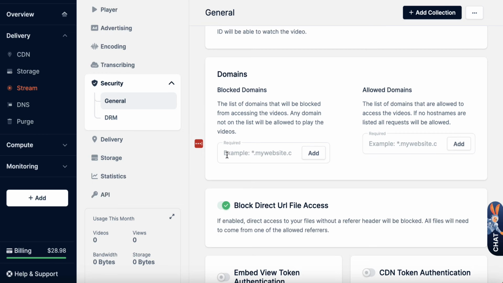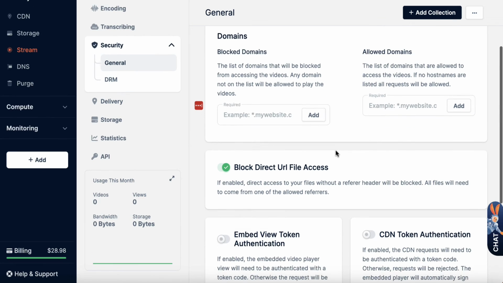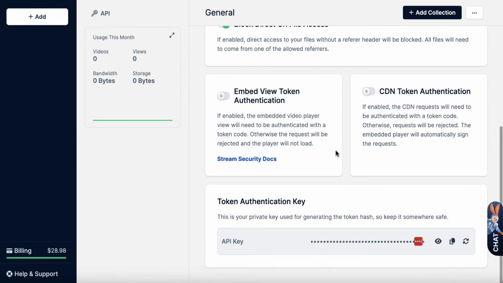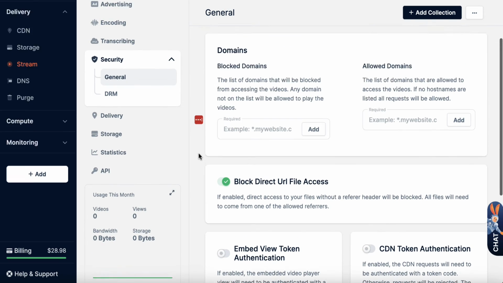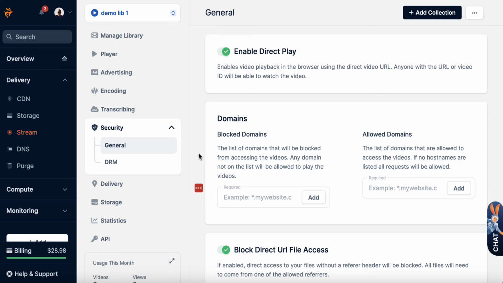And if there are certain domains you want to block, you can put those in here. Again, some of these are quite advanced options, which for the average person that just wants to have a professional way to host their videos and keep it safe and secure, the allowed domains should be more than enough.